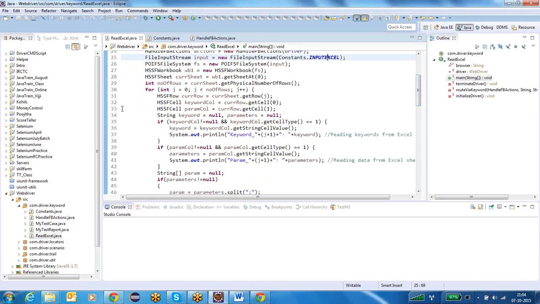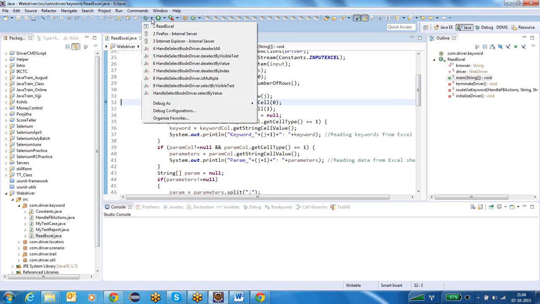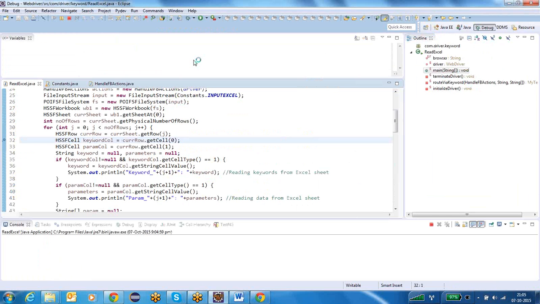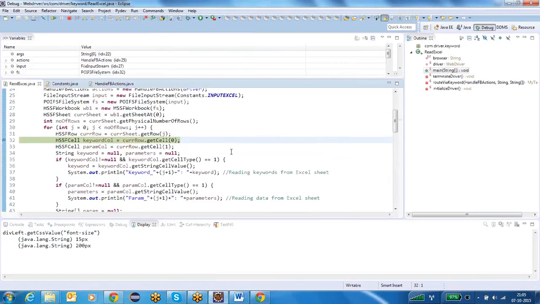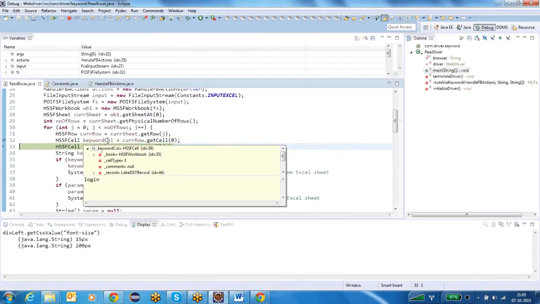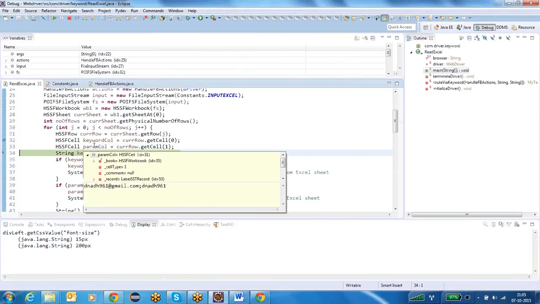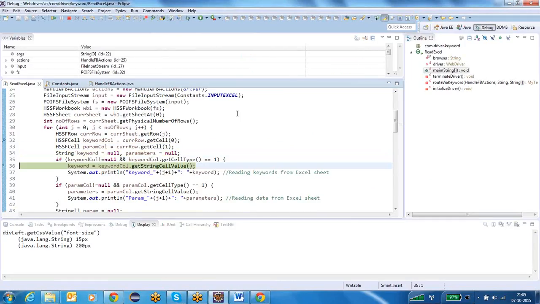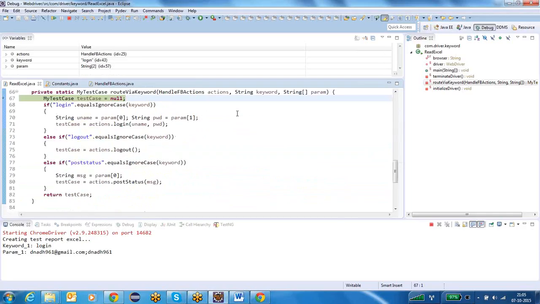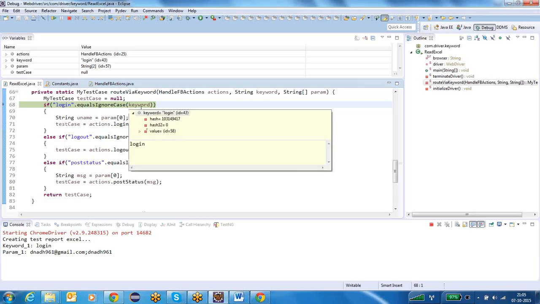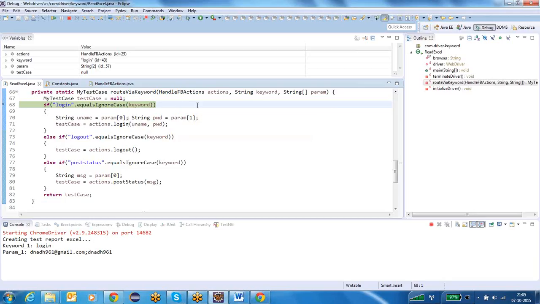So I will directly go to here. It got the keyword, it got the param. It is printing what the keyword is and what the param is. Then this is the main method. Here it will compare each keyword with the existing keyword. If the keyword is equal to login, login equals login. So the condition is satisfied and it will enter this if block.